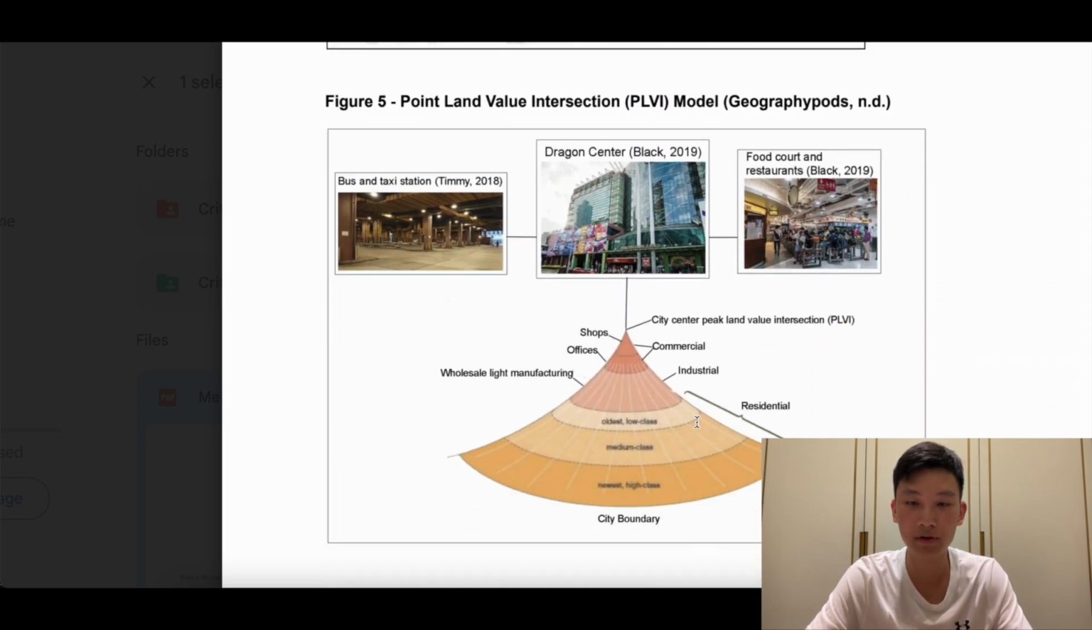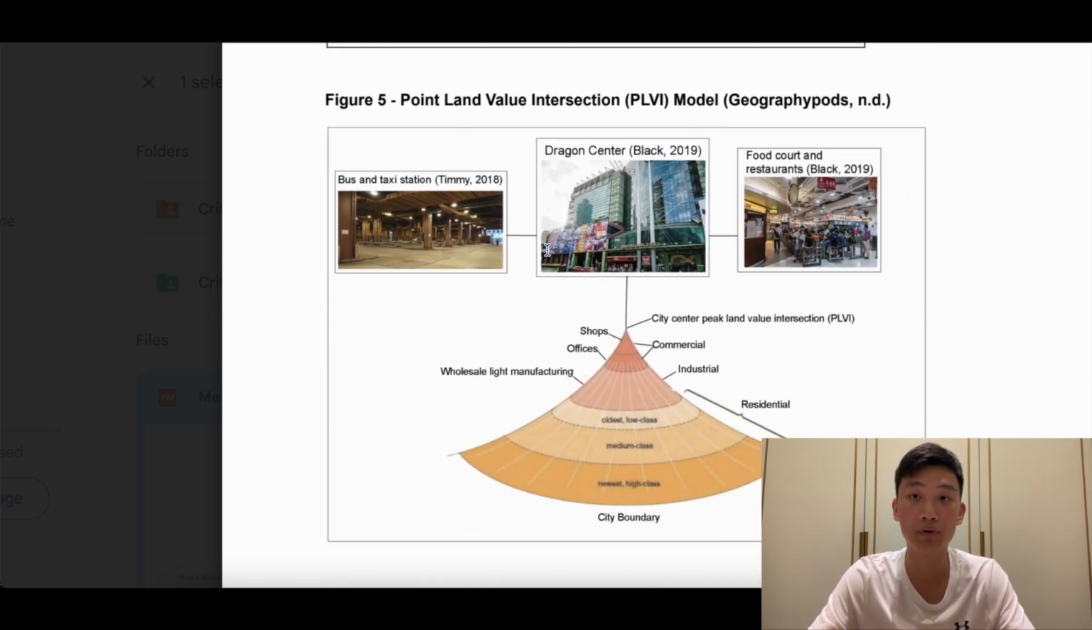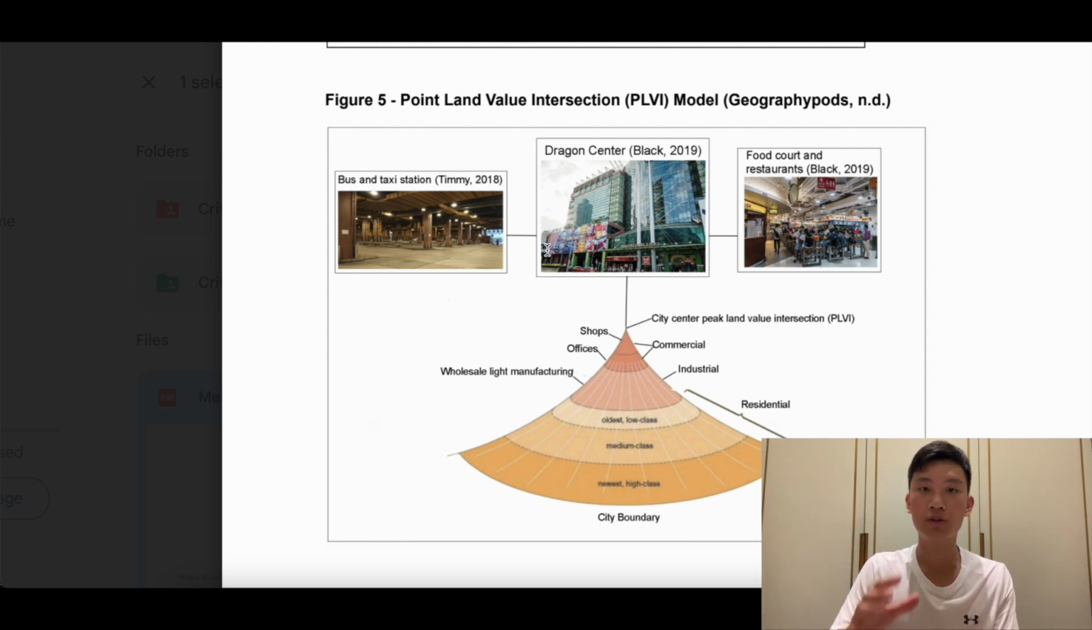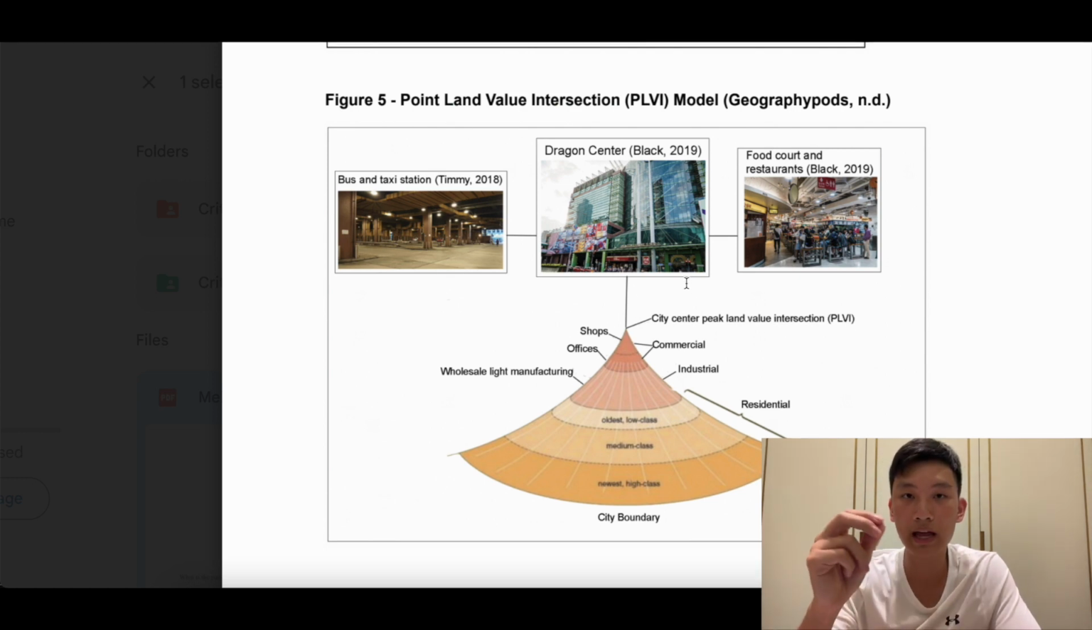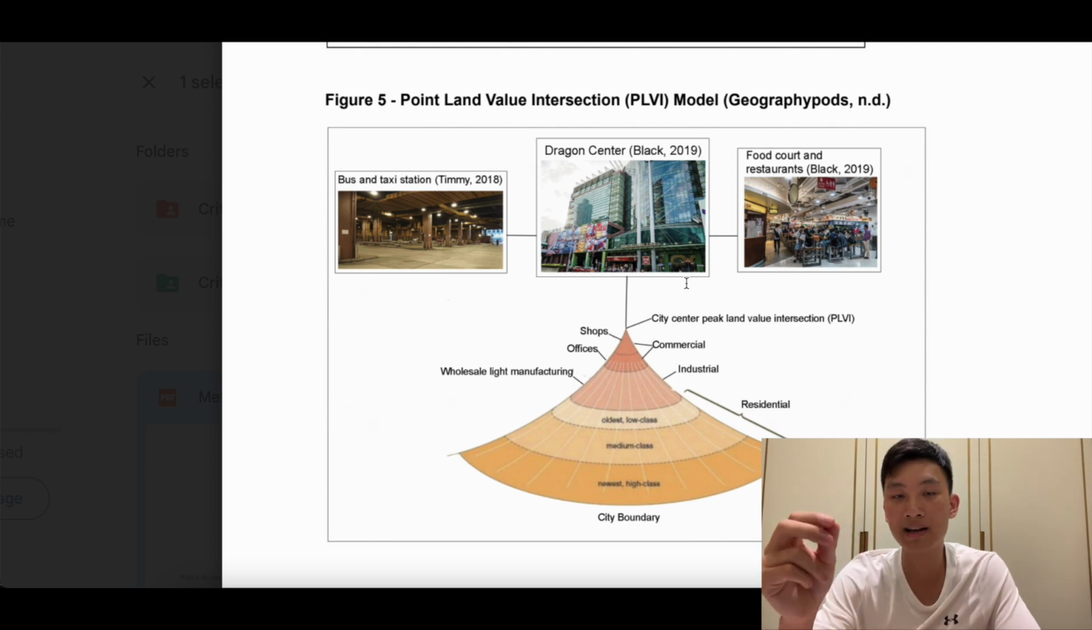Then I also have another image of the PLVI model. So this is a geographical model which shows connection to geographical theories. So in the justification section, make sure to provide geographical models to support your geographical theories. So I used a PLVI model over here. Then I connected the PLVI model to images of Dragon Center. And also keep in mind, when you're using images from online, you always have to personalize them and make them your own.